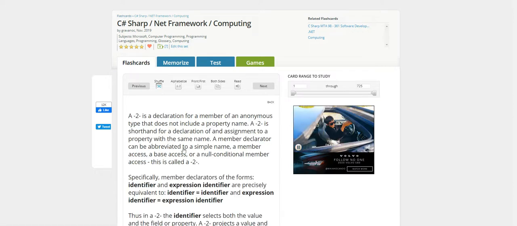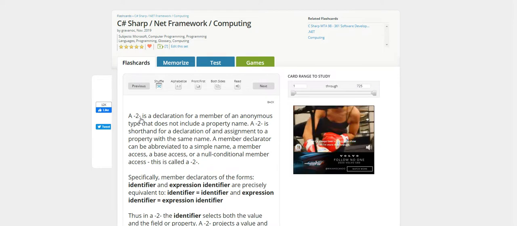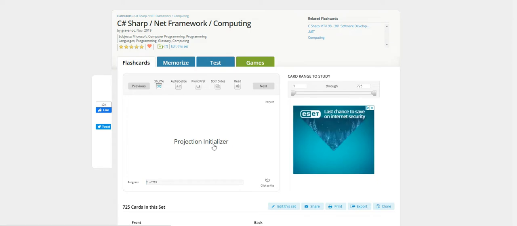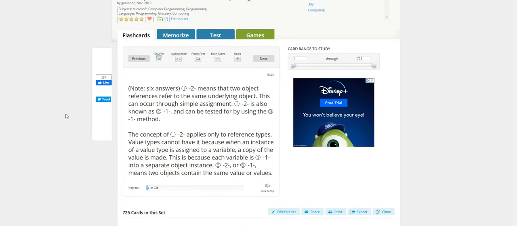Let's try this one. Okay, so where it says -2-, that means that there's two words missing, whatever the answer is, and we're just going to look at it. It says projection initializer. So since there's two words in projection initializer, that's how many words are missing. Alright, here's a good one. It's pretty difficult. Don't worry about it.